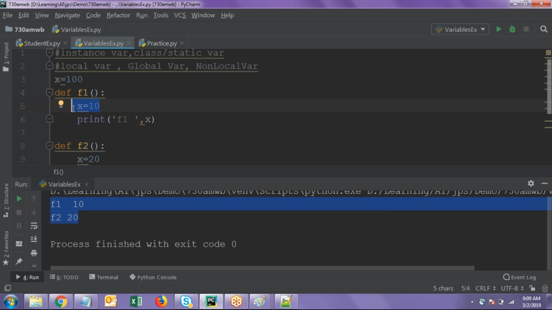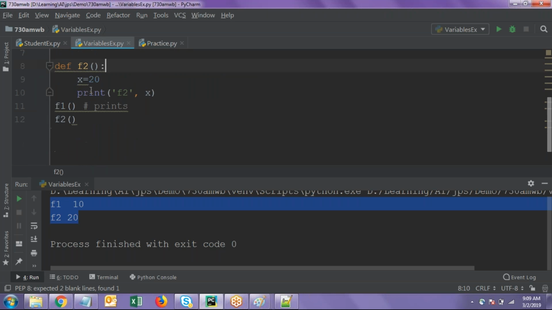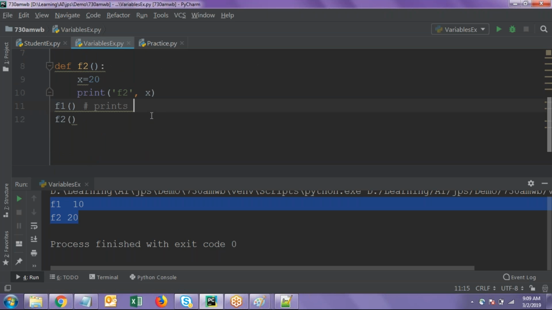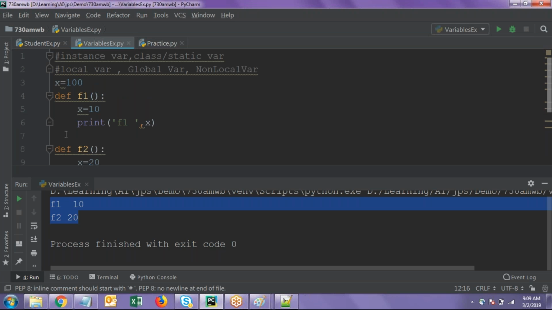Inside f1 I'm changing the value to 10, and inside f2 I'm changing the value to 20. Now tell me what is the output. So f1 is going to print what? Still 10 or 100? Prints what? 20. Is it going to act like this? What is the output here? Can you guys guess? So what are the outputs here?